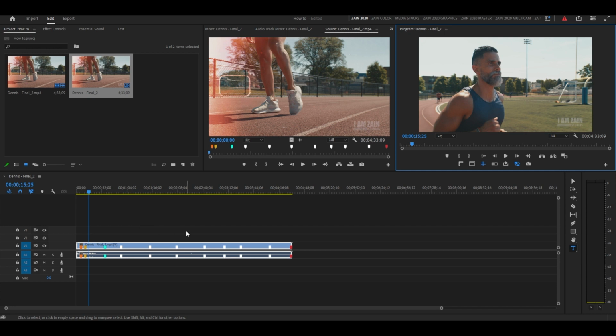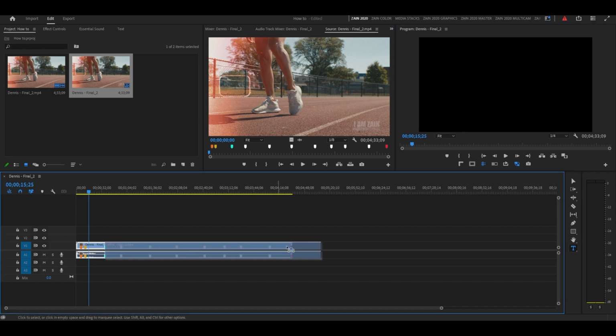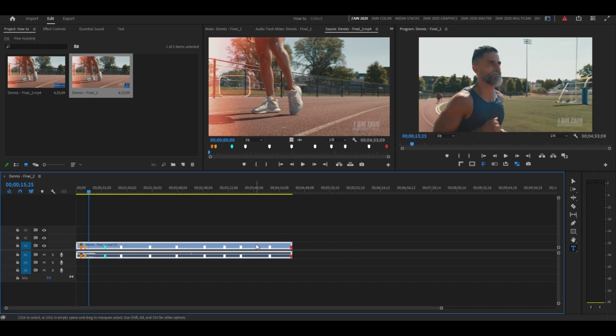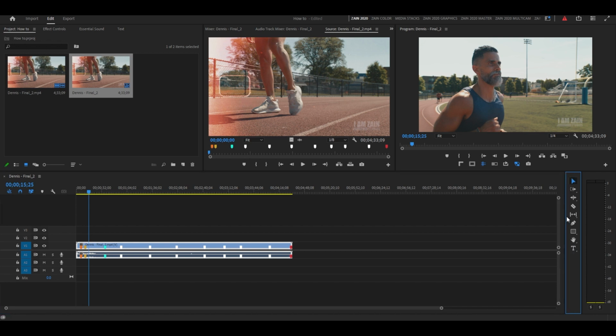What I'm going to be teaching you is some of the tools that you're going to be working with. If you want to move this file back and forth on the timeline, this is your selection tool. This is your track tool.